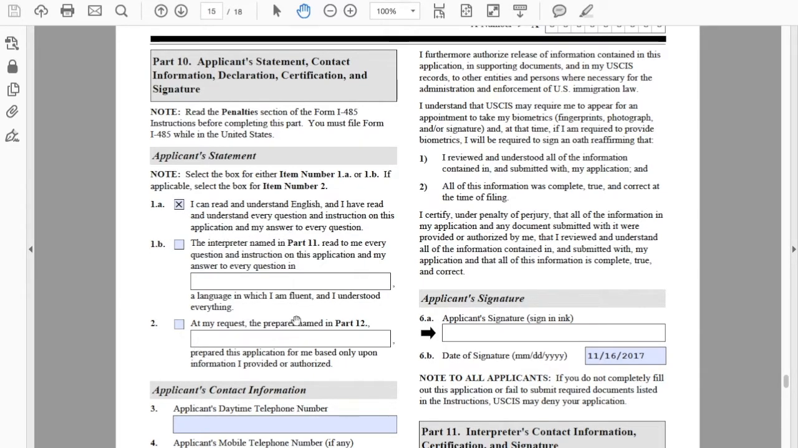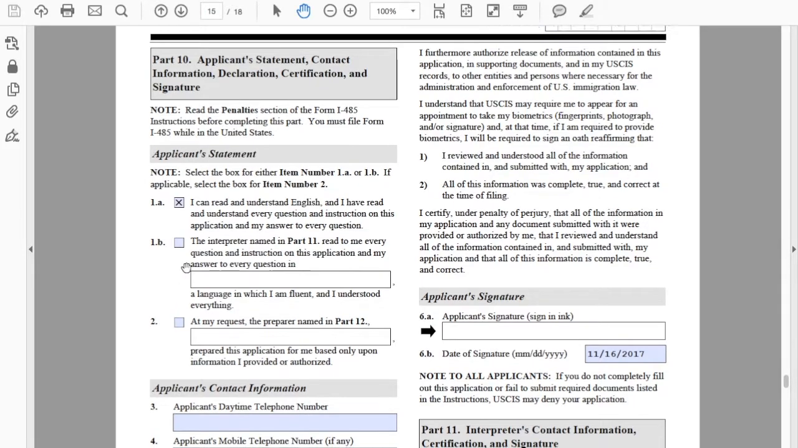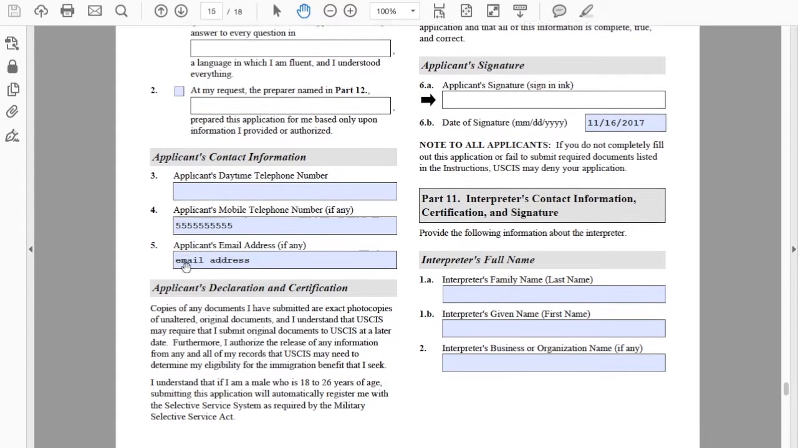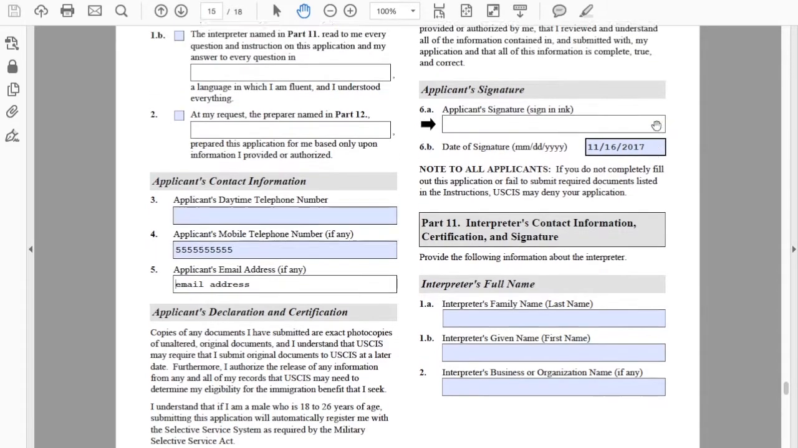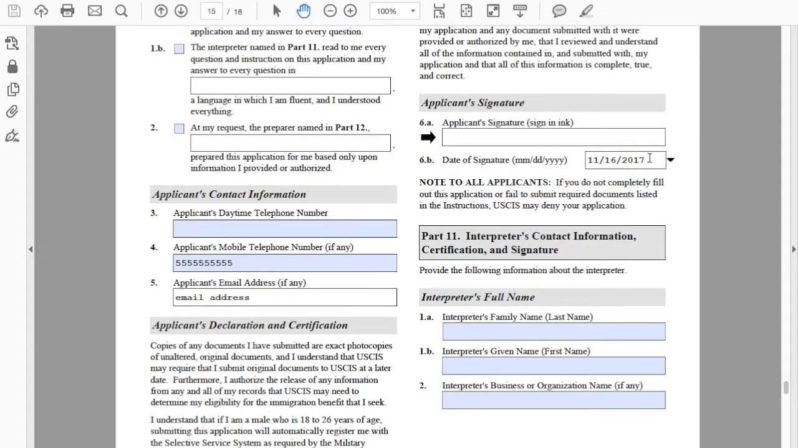If you need an interpreter or anything, then you're going to want to check one of these. So then applicant's contact information. If you have a telephone number, you're going to want to put it there. We had a mobile number, so we put it here. And then Jane has an email address. She put that there. Then we follow this all up by the date, and then by the signature. And then that's it. Congratulations, you have just finished the I-485 form.